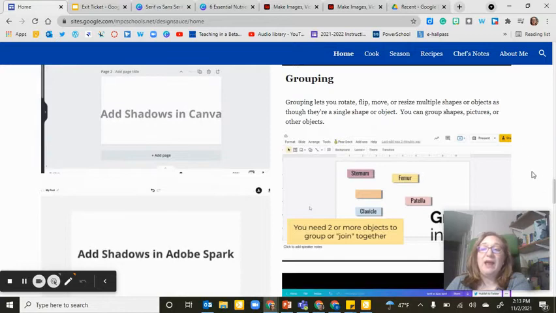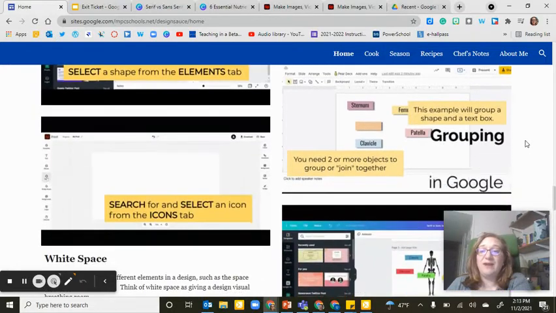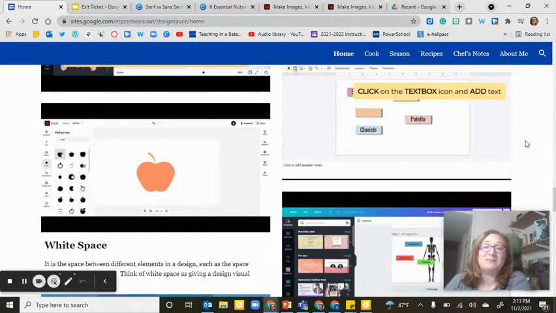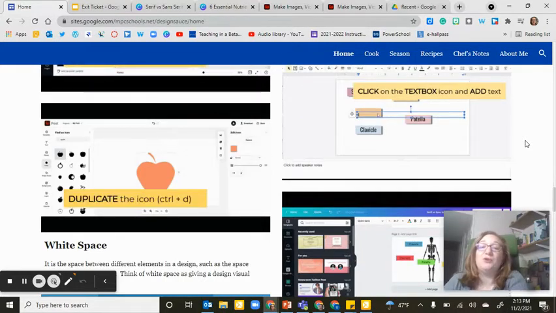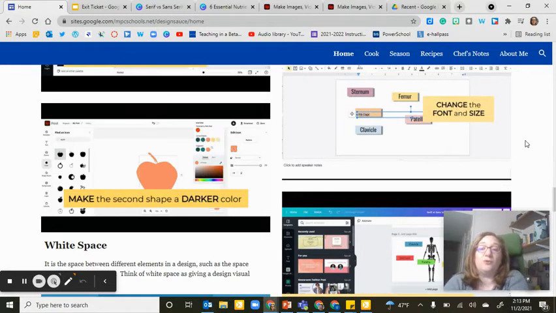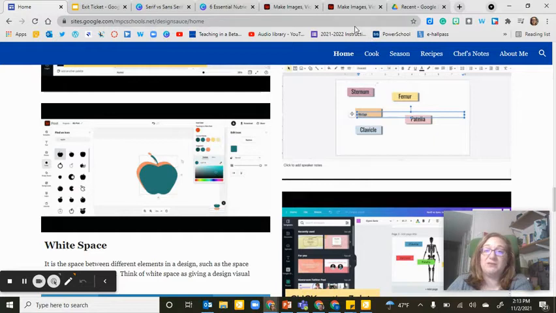So here's grouping. And on my website, you can see that I have animated GIFs to help you. If you can't remember everything that I'm talking about in this session, you can just go to the website and be able to get more information or review something that I'm talking about in this session.